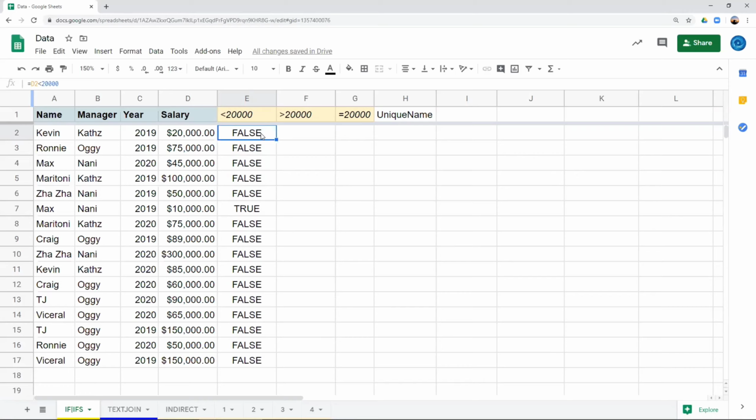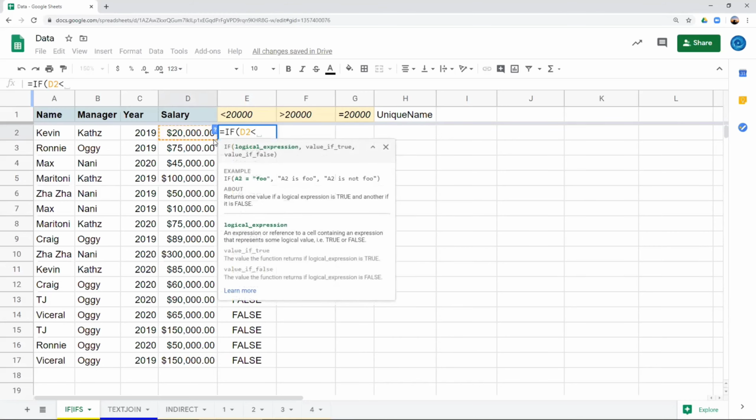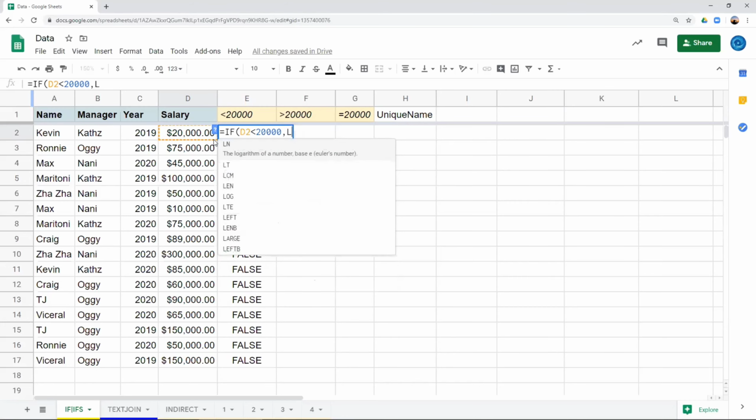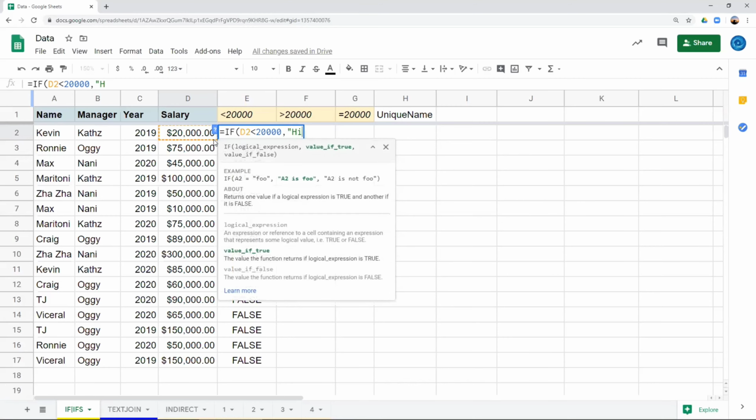So, paano ba ginagamit si if? Si if, ginagamit siya kung may gusto kang maging result instead of false or true. Okay? So, for example, if this cell is less than 20,000, ang dapat lumabas is, let's say, high. Or let's say, low. Then, yun yung value natin if true. Pag totoo na less than 20,000 siya, ang lalabas is ito, text na to.